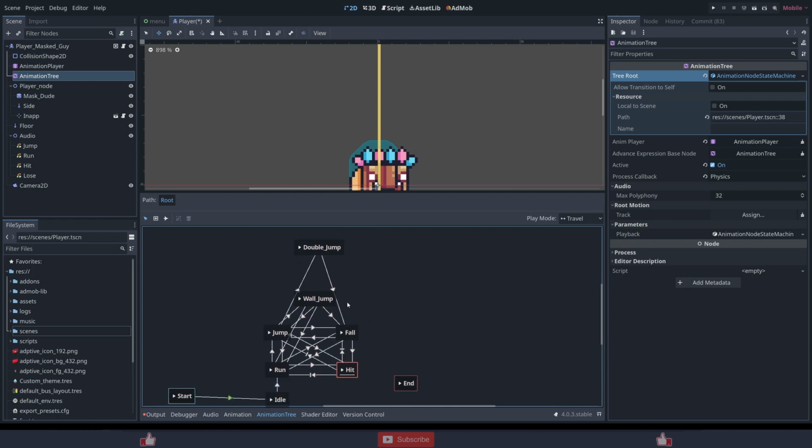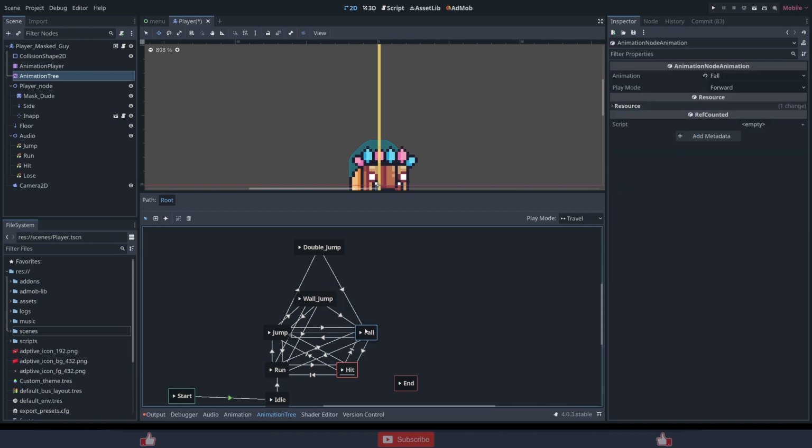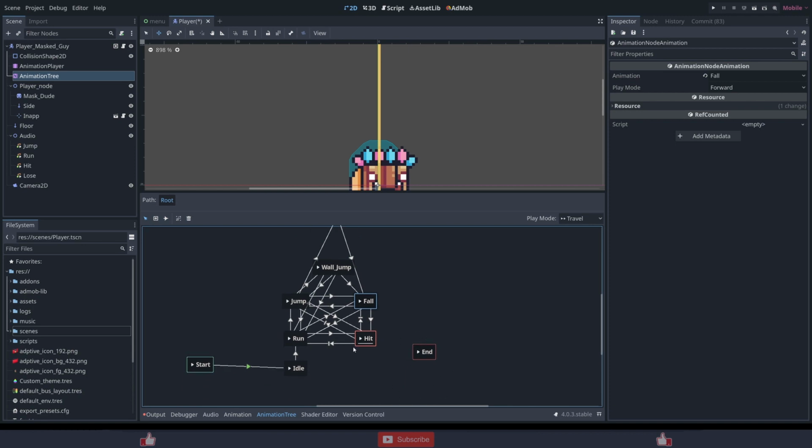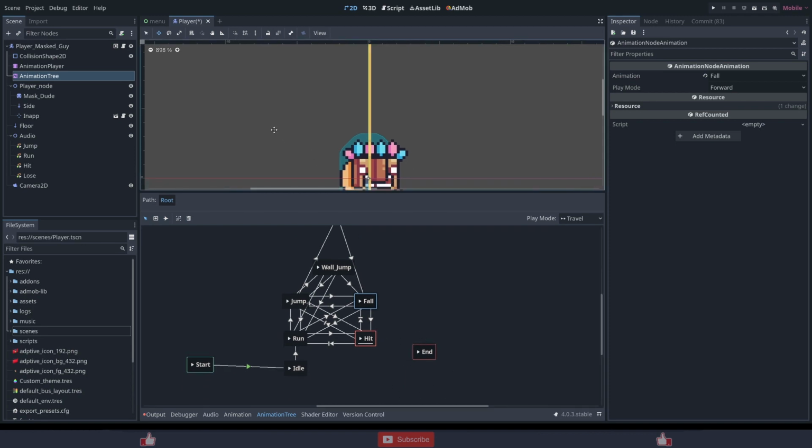Yep, it's very useful for animation changing stuff. Basically, it lets you change the animation with the correct parameter that you want, and if you don't want the fall animation to go back to the jump animation, then you don't make that flow line. So yeah, this is how my state machine looks like, and nothing is connected to the end because there's no end.